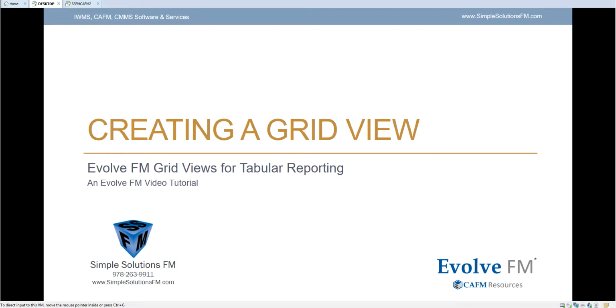User-defined grid views are created for easy tabular reporting in Evolve, and any user with proper permission can create and manage their own grid views. So let's take a look in Evolve.